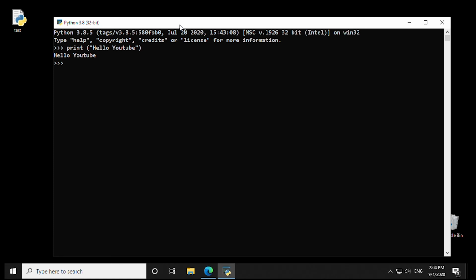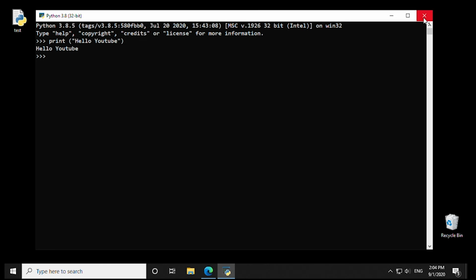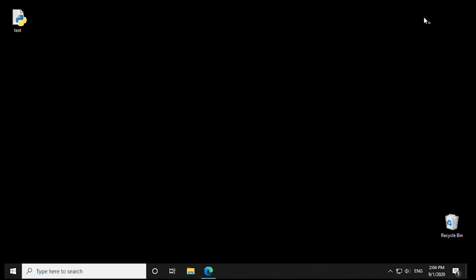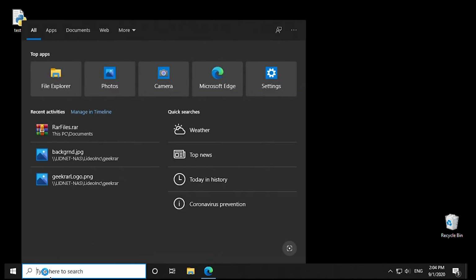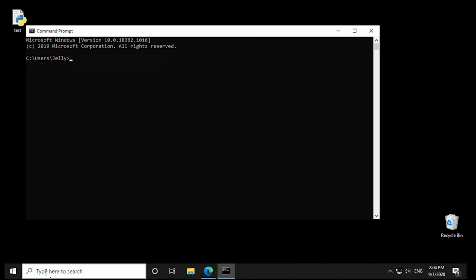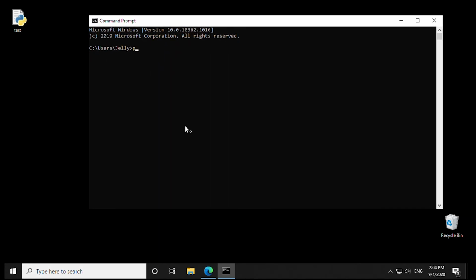Okay, so we showed you that that works properly. And lastly, we can go into the command prompt and we can also run the same function in here. How about inside here, we can just show you the version by typing in python --version, enter. There it is, it's Python 3.8.5.